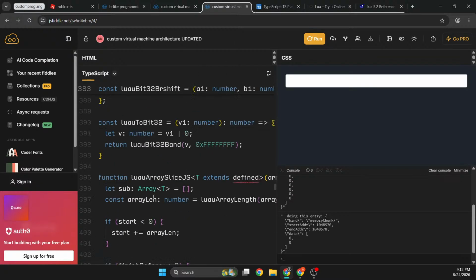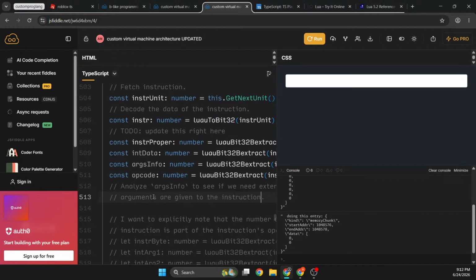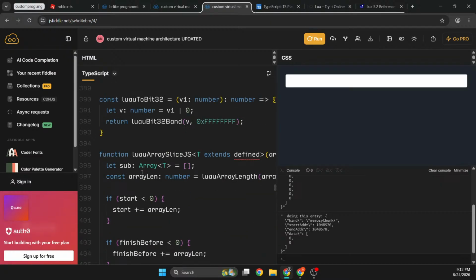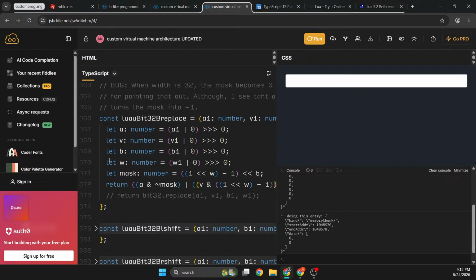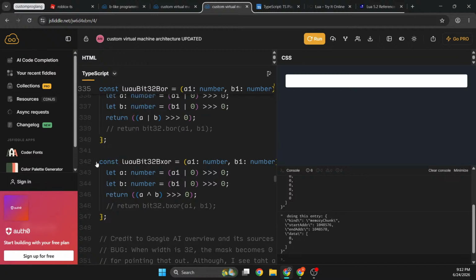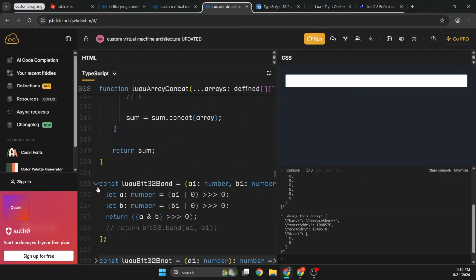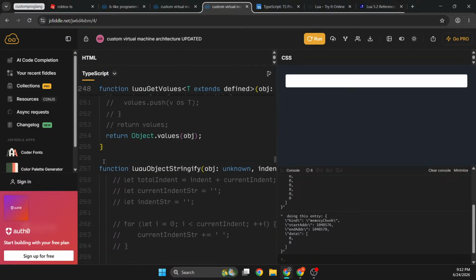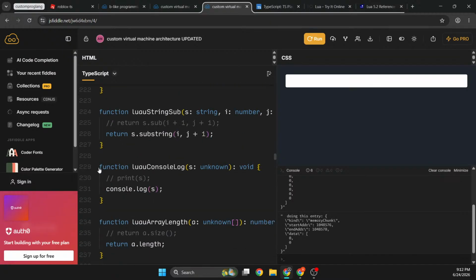So what do we have? Scroll up. Actually, let me compress some of these functions right here. Yeah, these luau functions. These functions which mimic luau behavior, which I wrote, well, with the help of AI. Some help at least. Just hide these.